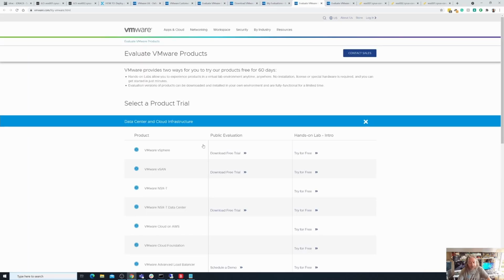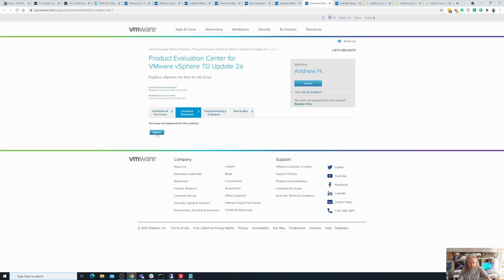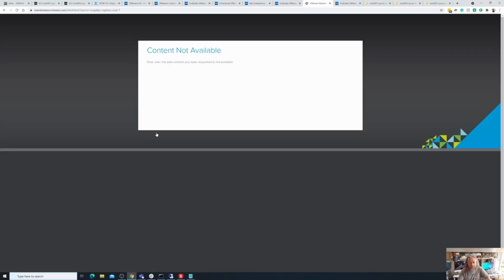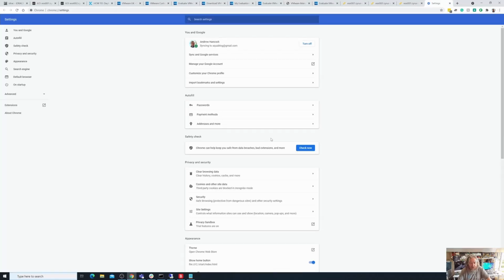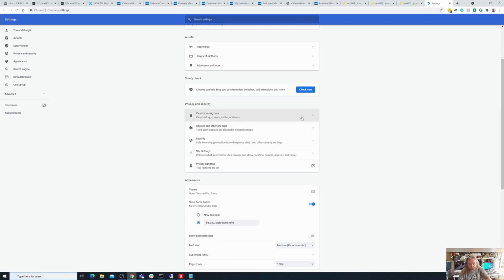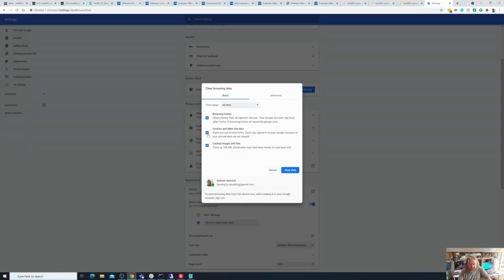So let's say start evaluation, download free trial, register. Dear user, the web content you requested is not available. Okay, maintenance. Now I have seen this. I'm just going to go off and clear my cache. Cookies, not browsing history. Let's just clear my cache for the moment.